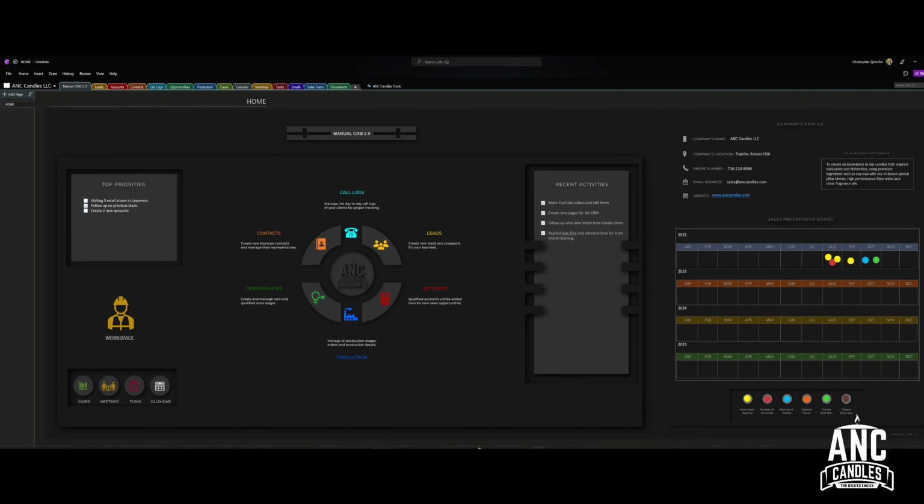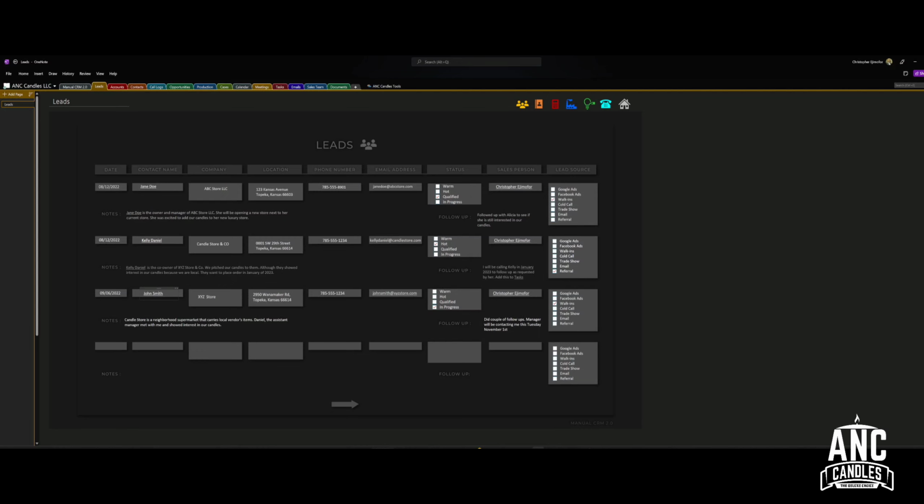All right, so let's go into leads. I'm going to hold my Control button so I can click on that. If I don't hold my Control button, I can't click on it. Okay, all right, so I hold that and I can click on that. All right, so here is my lead page, right?